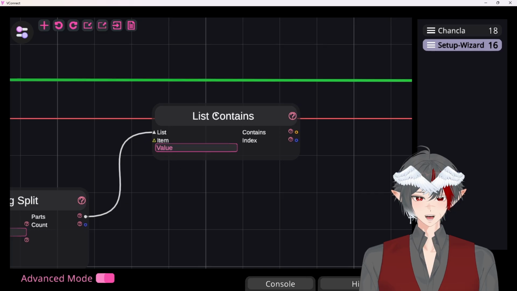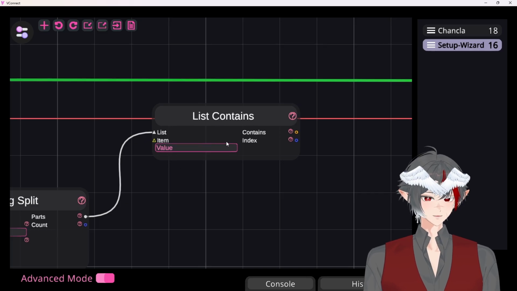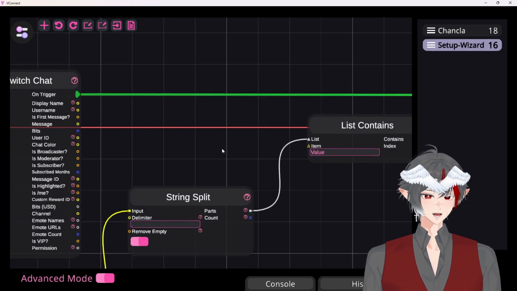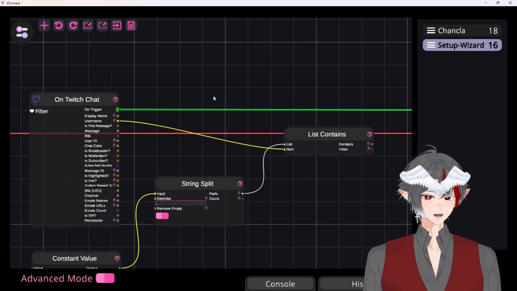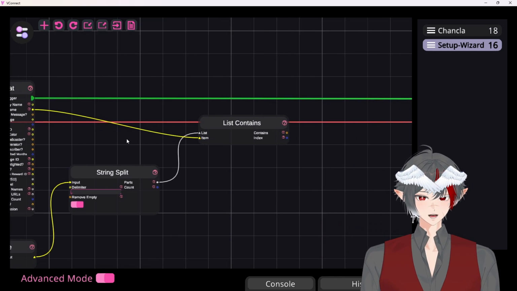All right, so now we have the list contains plugged in with our list. So the list contains knows what our list is. We need to tell it who's checking. So we're going to go over here and grab username. Remember, that's the lowercase value. And then we're going to plug it in.